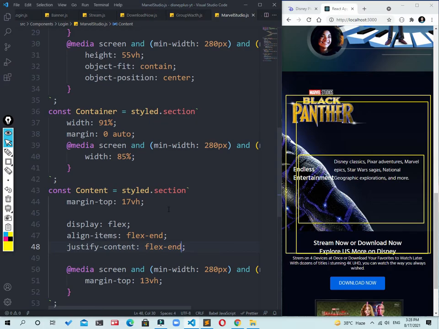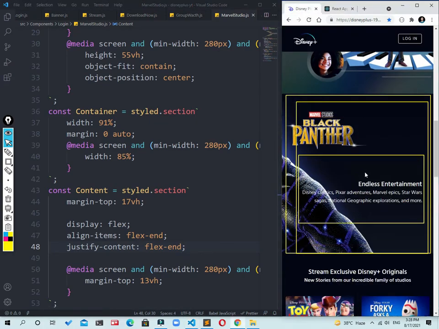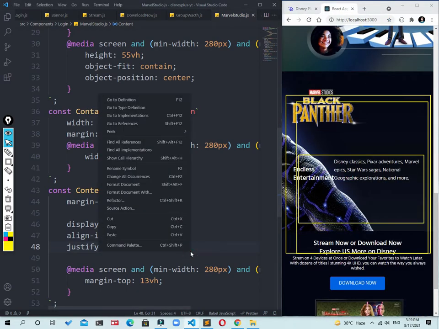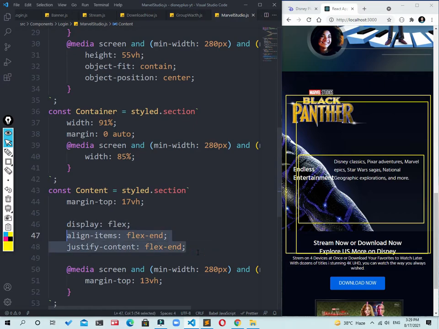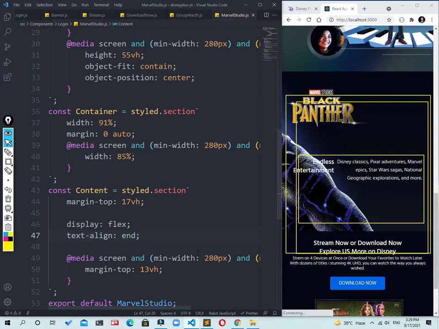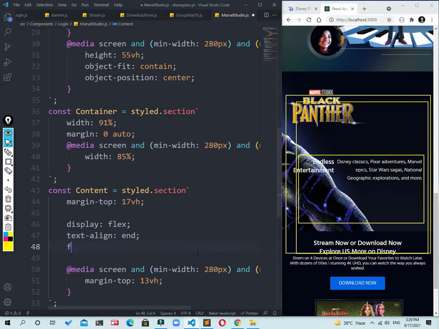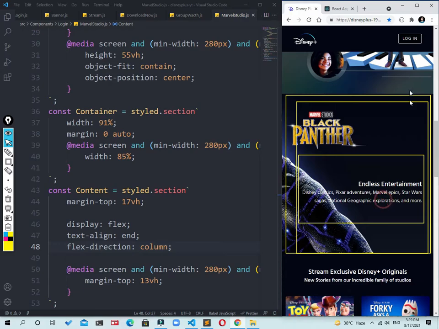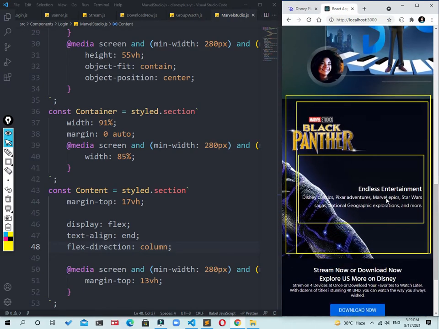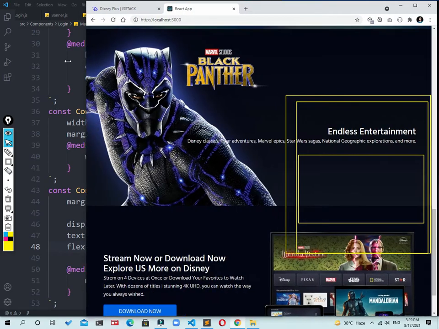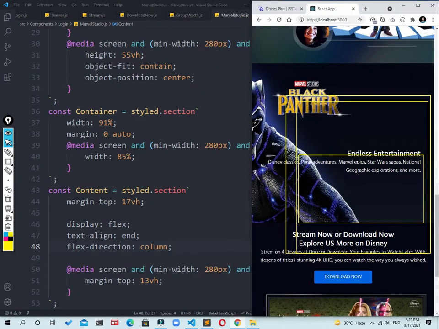Okay, we need this type of data, but we have this type. Maybe we need to use text align. Text align will be end. Yes, guys, yes, that's beautiful. And the flex direction column. Oh my goodness, guys, what is that? We just created it in some minutes, guys. That's beautiful, beautiful. And it is fully responsive, guys, fully responsive for every device. Oh my goodness, what is that?